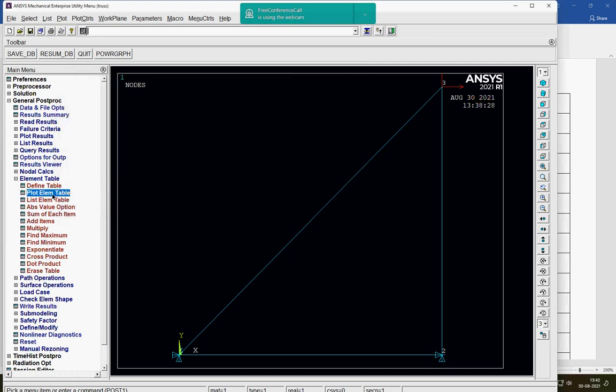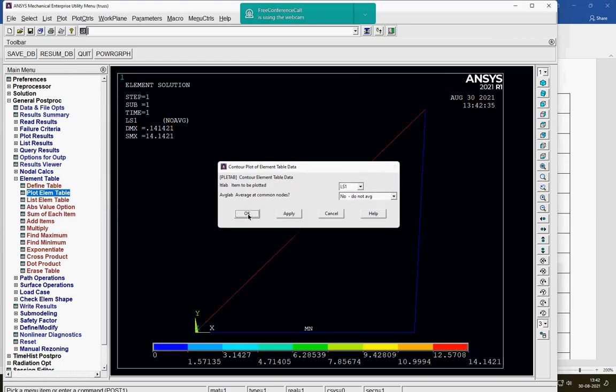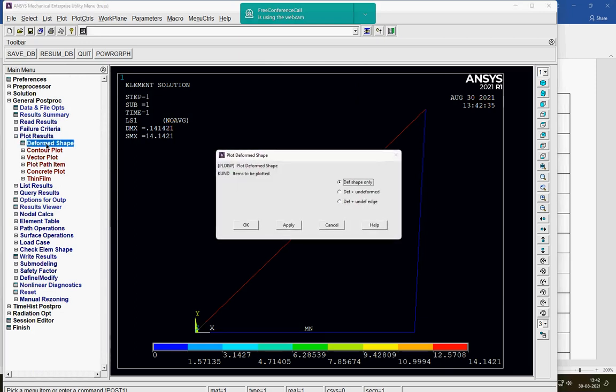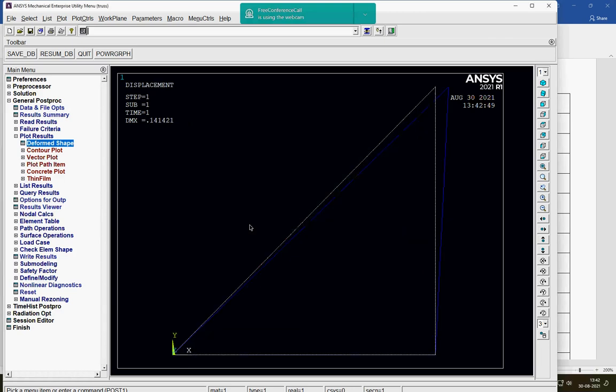I can plot the results also. Plot element table data LS1. So that plotting also I can do it. How I am going to get it? I can plot deformed and undeformed shape also. I can go to plot result, deformed shape. Deform shape only, deform plus undeform. So I can click deform and undeform also.